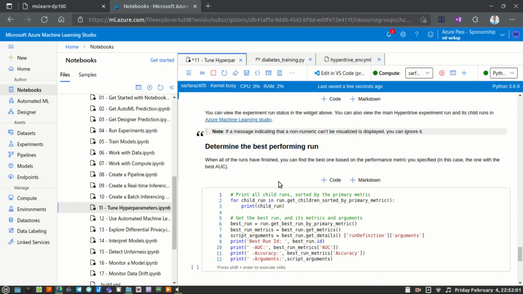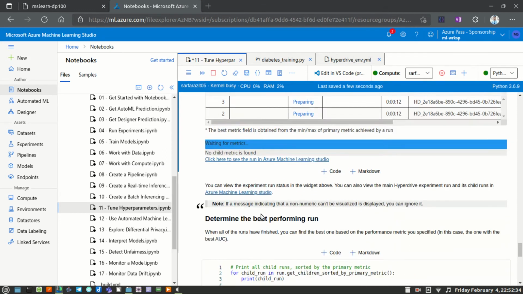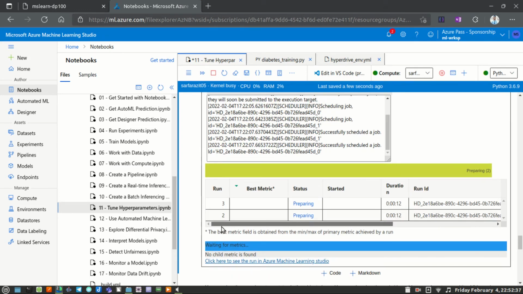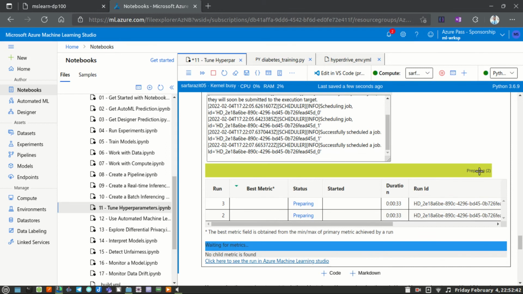Once the execution completes, we'll be printing all the child runs and we'll be sorting the metrics based on the accuracy argument. So the best run ID will be returned here. Then it will return the AUC for that run ID, accuracy percentage, and the arguments that we passed, which gave maximum accuracy of our model. So all these parameters will be printed once our experiment completes. Here you can see the run 3, 2, right? So different runs being printed.